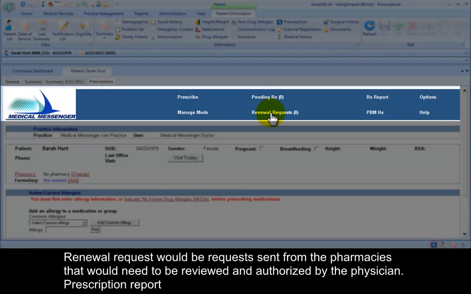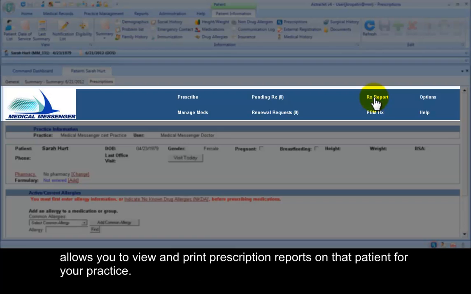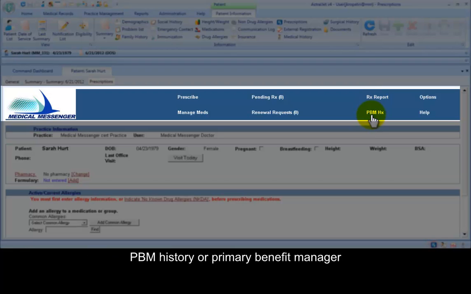Renewal Request would be requests sent from the pharmacies that would need to be reviewed and authorized by the physician. Prescription Report allows you to view and print prescription reports on that patient for your practice. PBM History, or Primary Benefit Manager, allows you to view a full medical drug history on the patient.